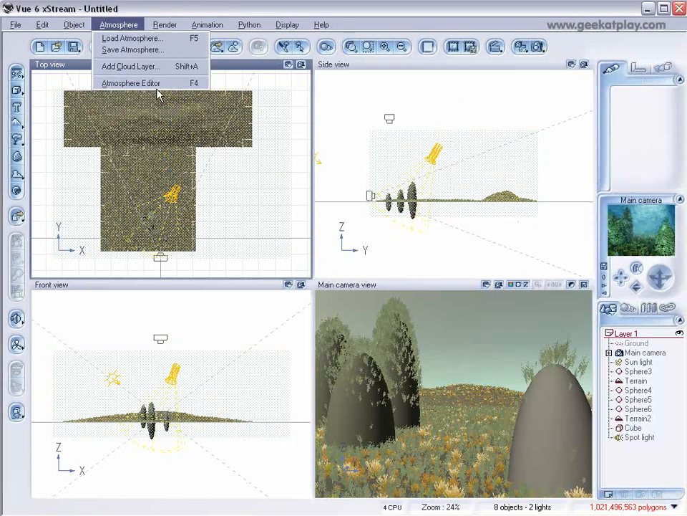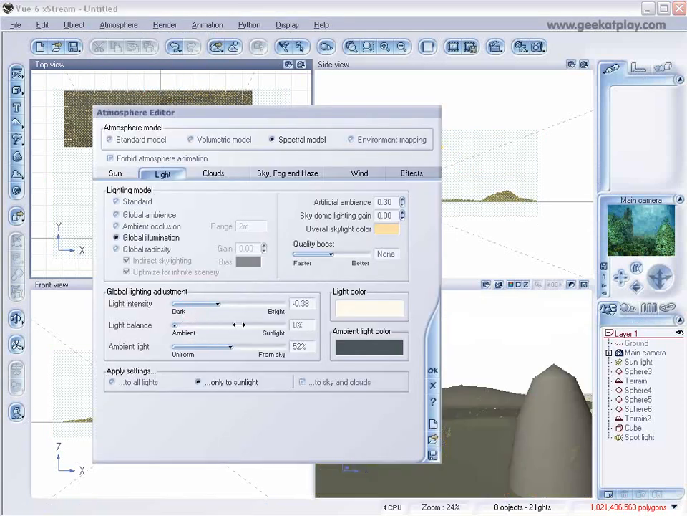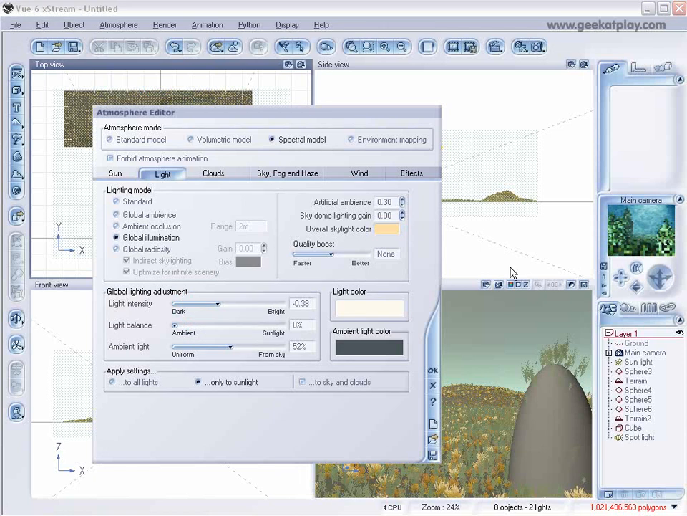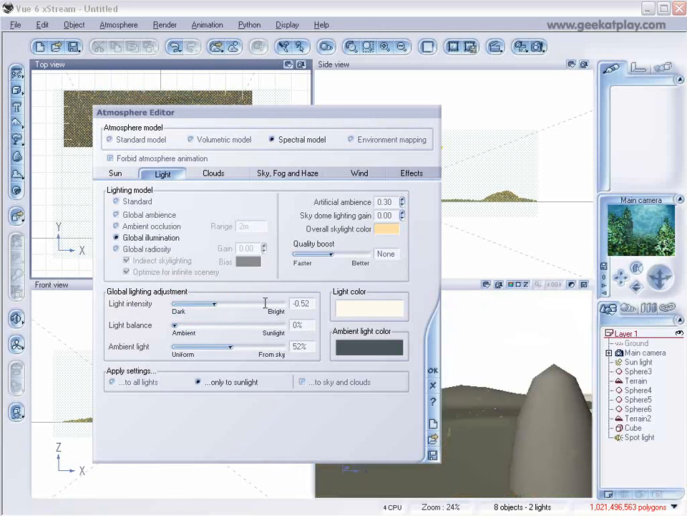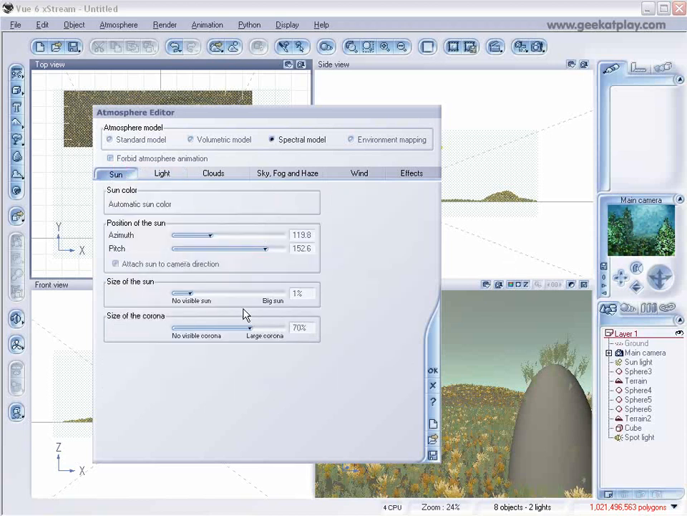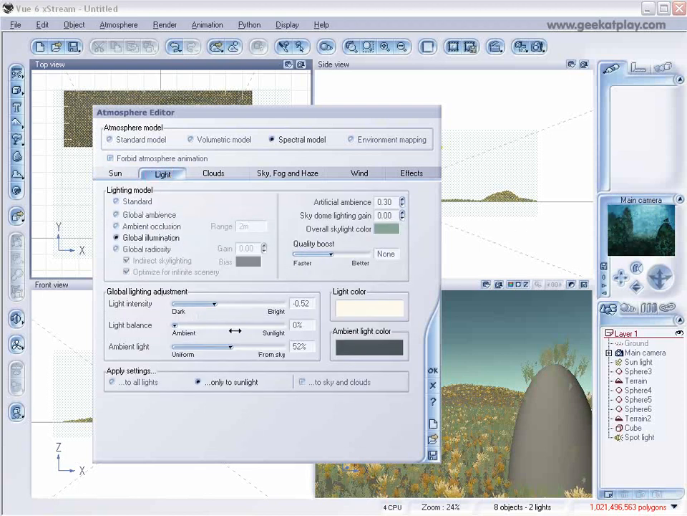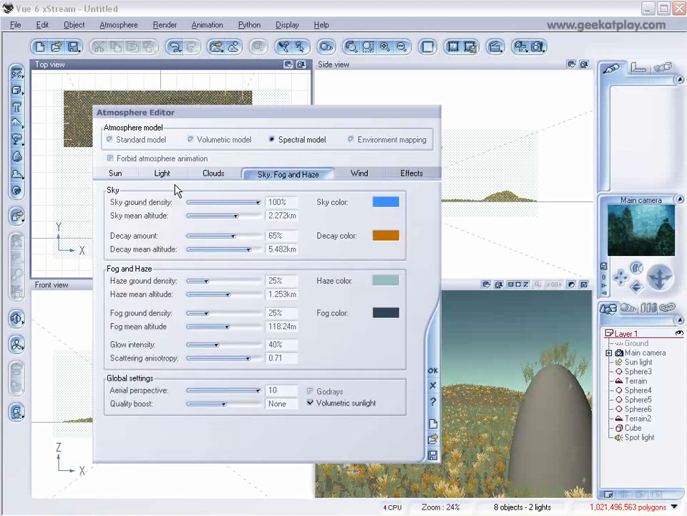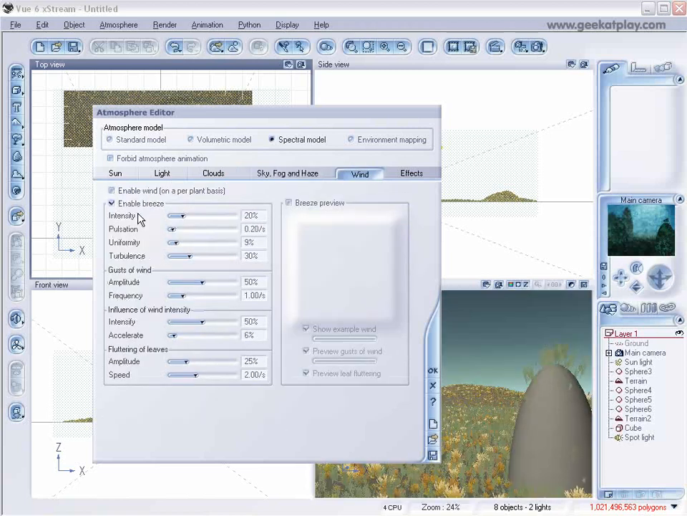Now let's go into our atmosphere editor and we want to move this all the way over to the ambient light so it's very even and make this a little bit darker. Shadows, reduce the sun, and make it even darker here. So the light is coming from the top and dissipating towards the bottom. Remove all the clouds, decrease the sky density. And we're okay now.